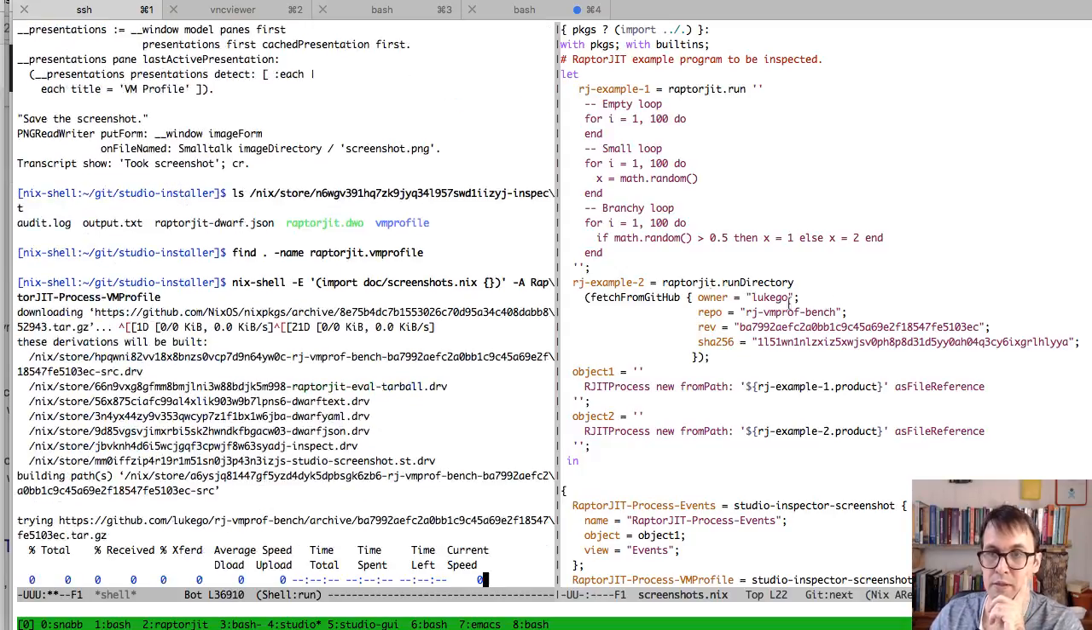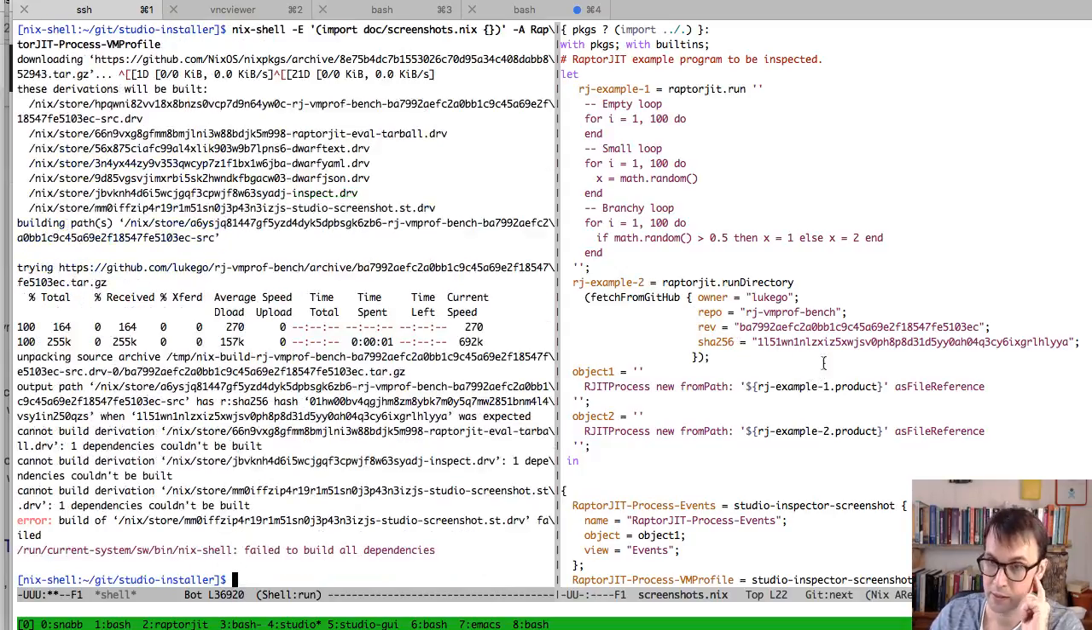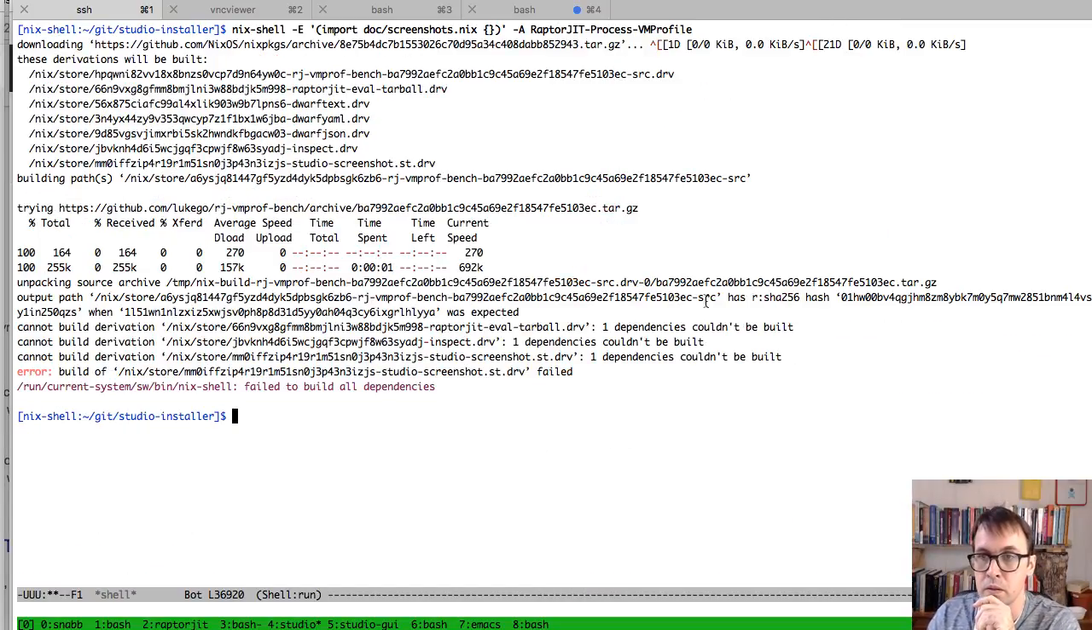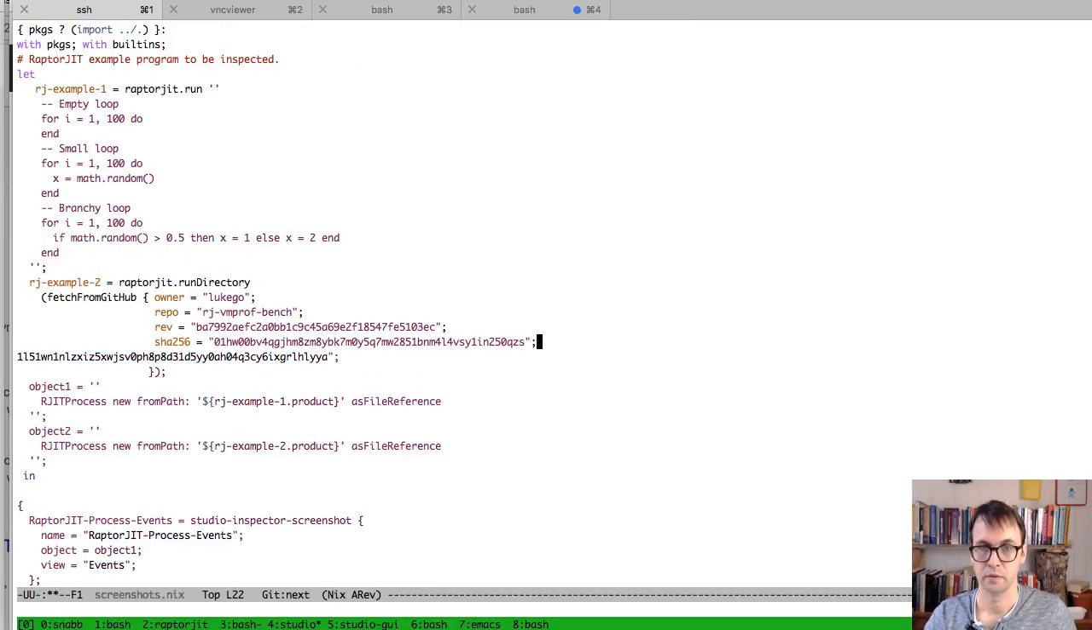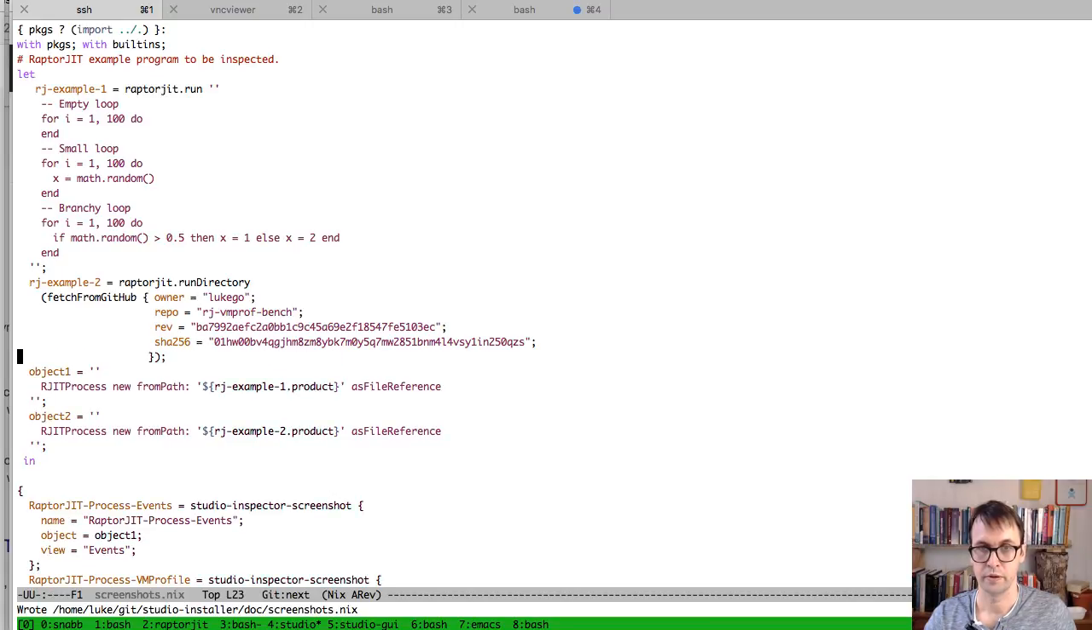What I'm expecting is that when it goes off to get this dependency, it's going to say that the SHA-256 was wrong. Yes, it says this was expected. What I actually got was this. So let's take that one that I actually got and put that in here so that everything will be better.